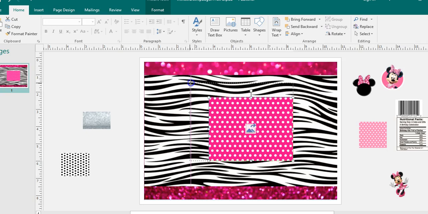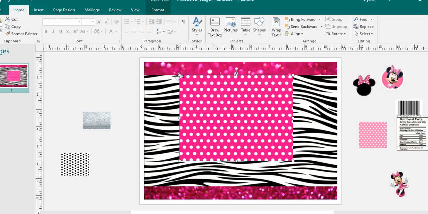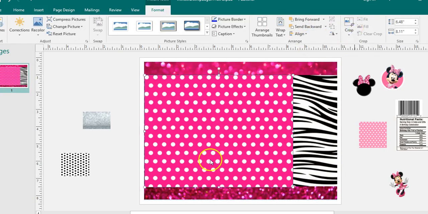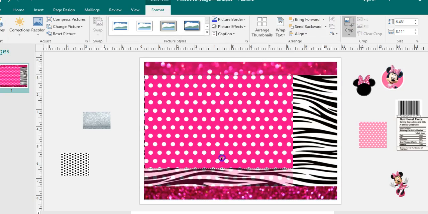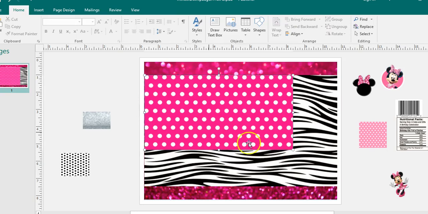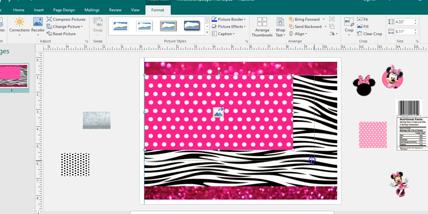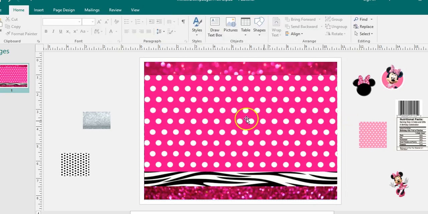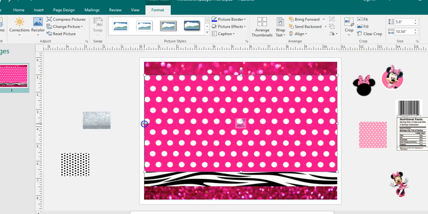Now I'm trying to figure out how big or small I actually want these polka dots, because you know it's Minnie Mouse. Okay, that's pretty good. Let me crop this down a little bit. All right. Let me stretch it some more. I wanted to stretch across the whole thing. Perfect. That looks like it covers.